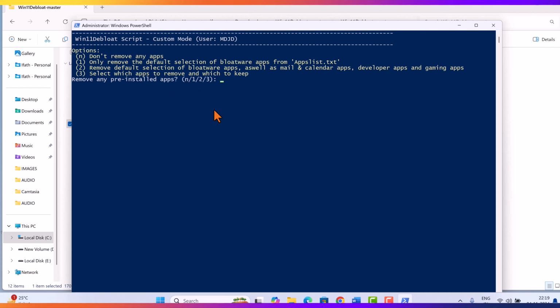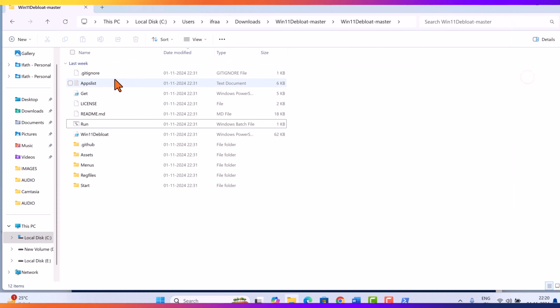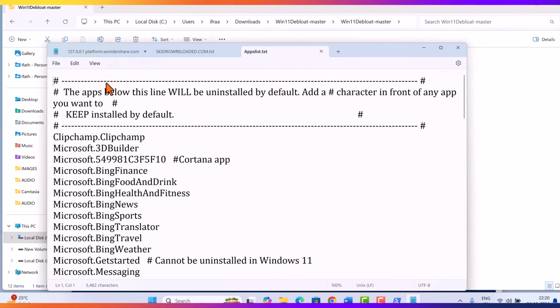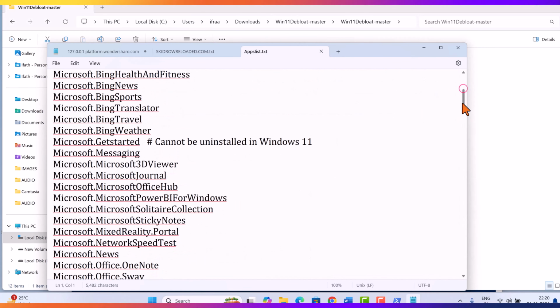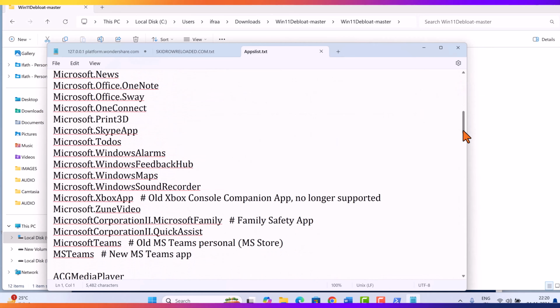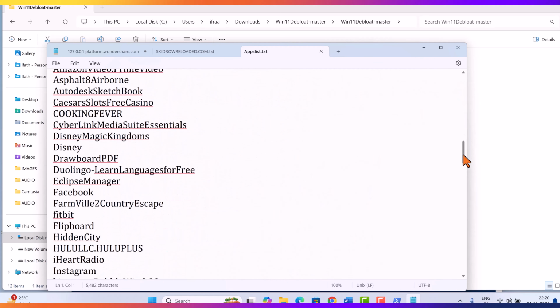Here, you'll be presented with several options. Let's go over them briefly to make sure you choose the right settings for your system. N: Don't remove any app. 1: Only remove the default selection of bloatware apps from the app list. See, here if you go to the folder, there's a list of apps in the applist.txt file. If you choose the default option, all the apps in this list will be removed.